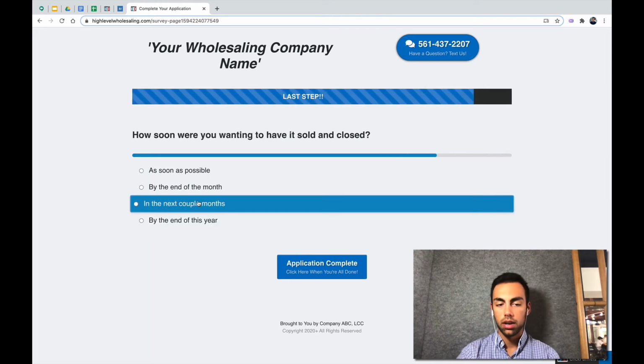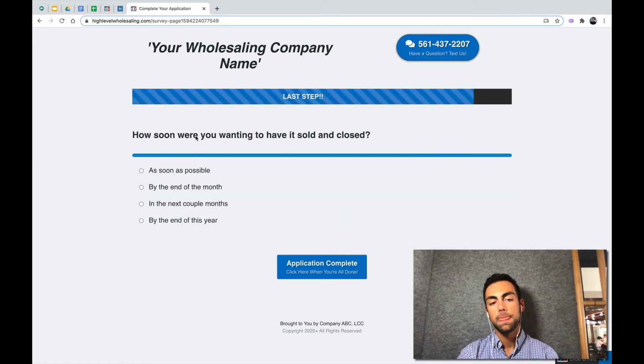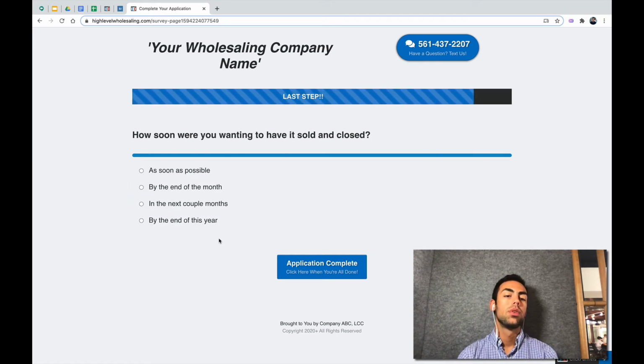So let's say it's not currently occupied. How soon were you wanting to have it sold and closed? This is huge. I put this in here because you can figure out what time frames they have in mind before you even get on the phone with them. And this is honestly also the level that they are motivated. Like, how motivated are they? If it's someone who puts as soon as possible, that's 5 out of 5 on the scale of how motivated you could be.